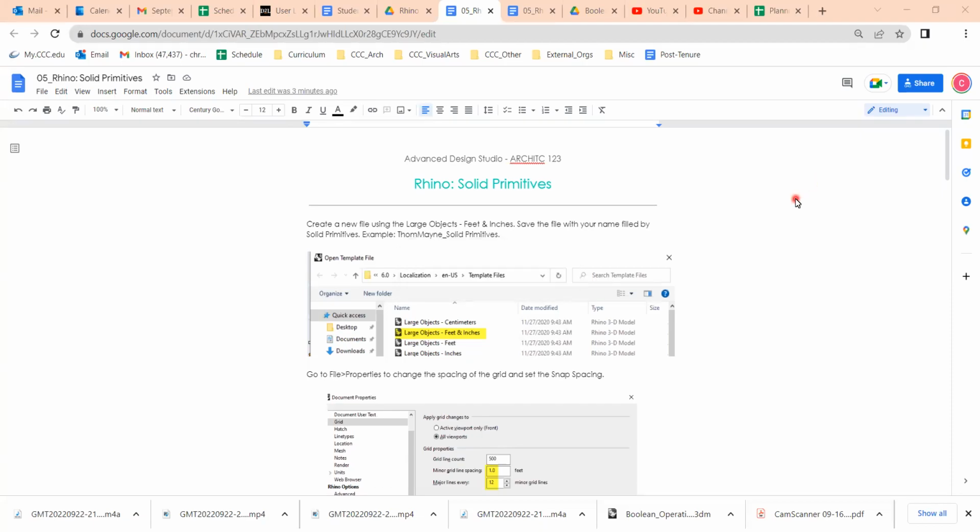In this video, I'm going to go through the assignment called Solid Primitives. So this is the information page or the instruction page. I'm going to shift over to Rhino.